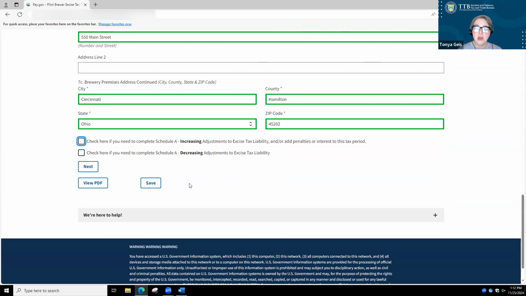Before we move on to the next page, notice the Save and View PDF buttons at the bottom of the page. The Save button saves your form if you need to come back and finish it later. At the end of the tutorial, we will show you where to locate that saved form. The View PDF button opens a PDF of the form showing what you have completed thus far. For this tutorial, we will check both the increasing and decreasing adjustment boxes. Click the Next button to begin your increasing adjustments.